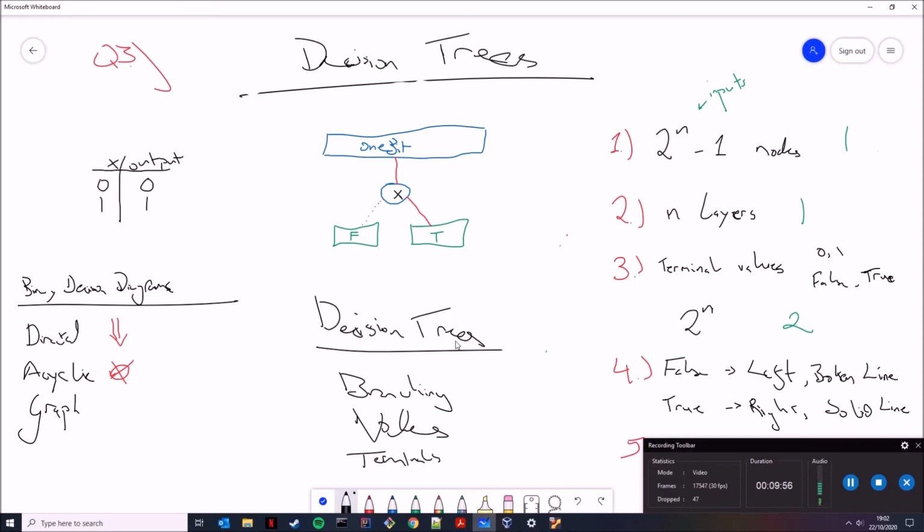So this would be branching. This would be a false branch. This would be a true branch. You have nodes such as the root node, and in different layers you have different nodes, and then you have terminals. So for directed acyclic graphs, we're talking binary decision diagrams, and for decision trees, we're talking branching nodes and terminals.